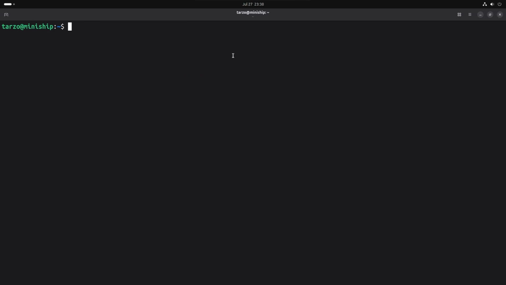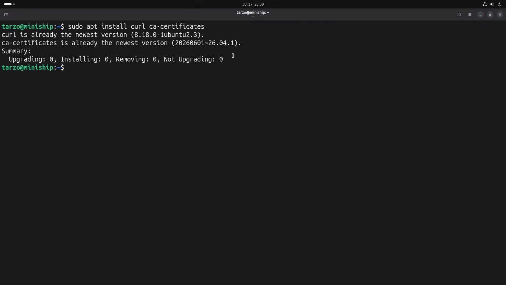But since we don't have that luxury, what you have to do first is sudo apt install curl and ca-certificates. So this is something we have to install first. So let's install it. And you can see I already have them installed, but if you don't have them installed, it should install them.